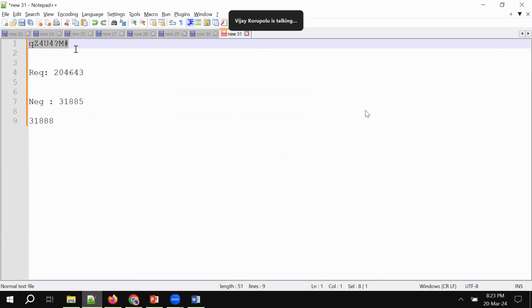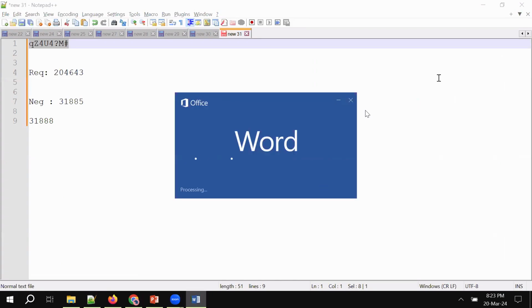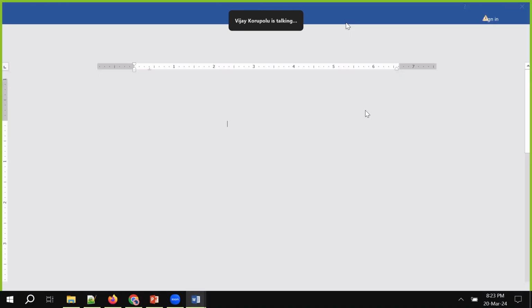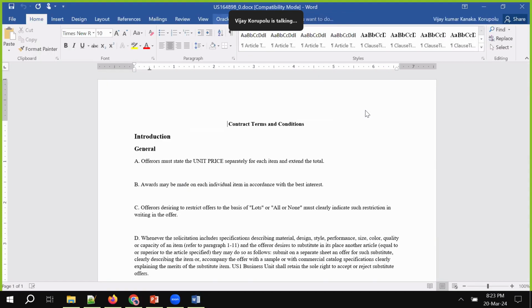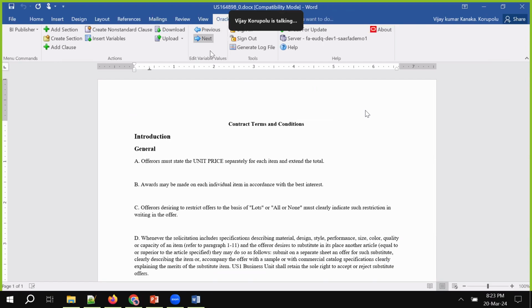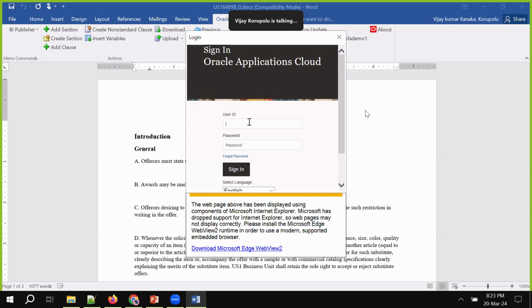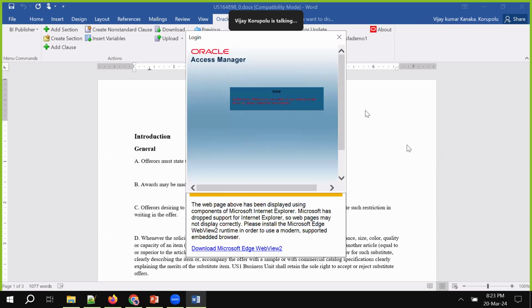Let me copy the password. Once I open this document, I click enable editing. And as I said, you have to install a plugin. Once you install the plugin, you see Oracle Contracts here in the Word document. Now I want to connect this Word document to the application, so I'll click on sign in. Make sure that you're using the same user credentials so that you have the same access that you have in the application. I will use Kelvin Roth and the password, and click on sign in. Now this Word document will be connected.